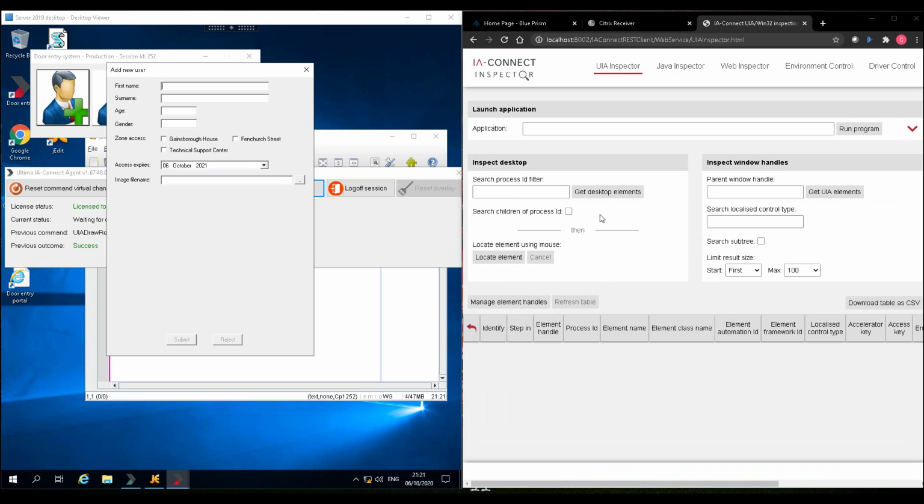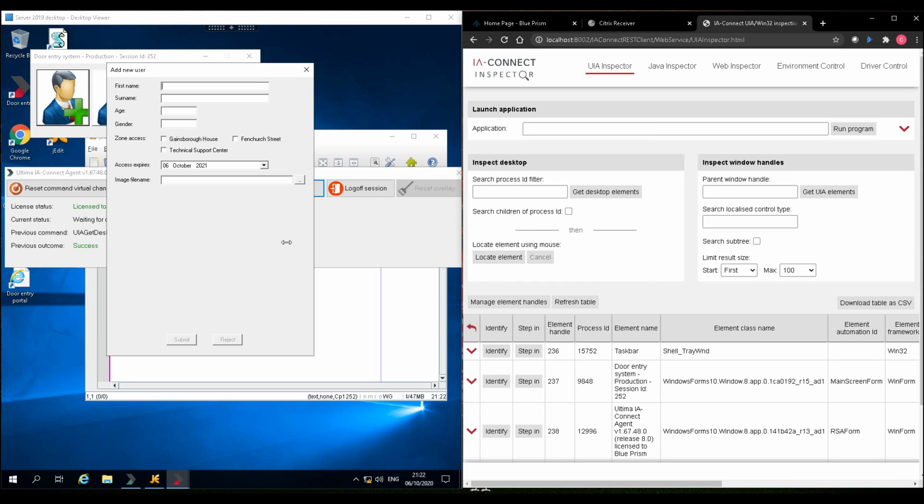I'm now going to show another feature here. I'm located on the UIA Inspector, as they've made some advanced updates here. And I have a door entry system over here on my desktop that I have pulled up. So I'll go ahead and hit Get Desktop Elements, and then once again, Locate Element Using Mouse.